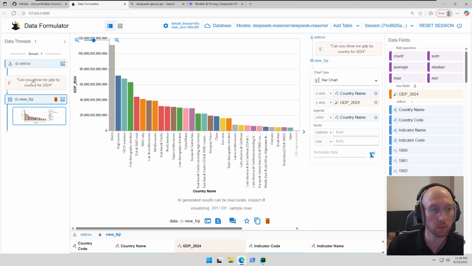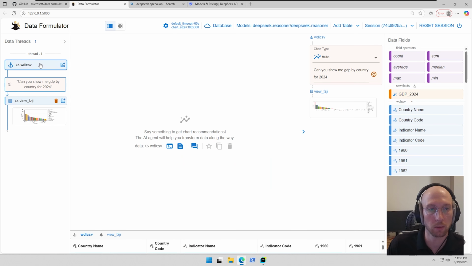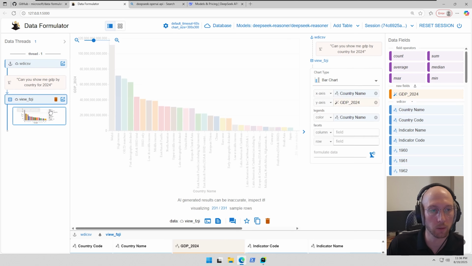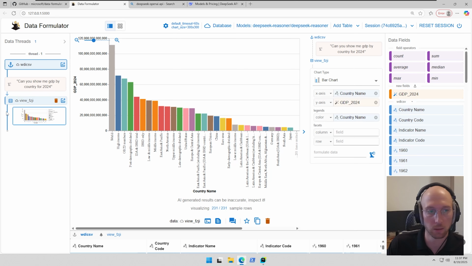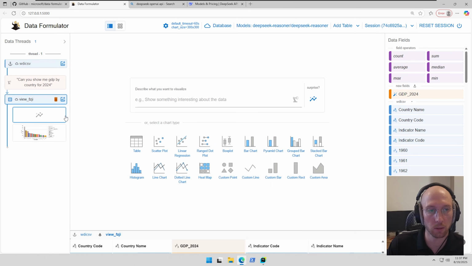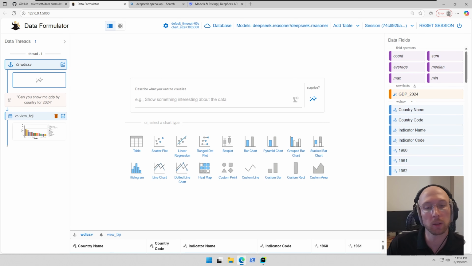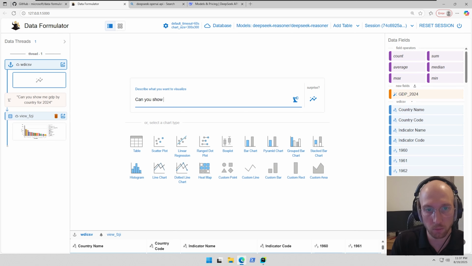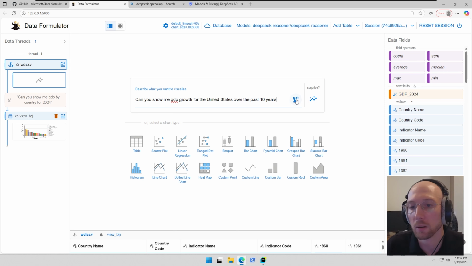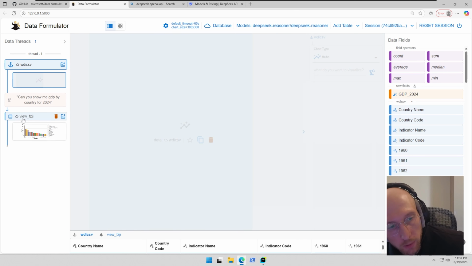Let's delete this graph. Let's go back to our data set. Okay, no, apparently it doesn't like that. Can't just go back to our data. How do I add a new graph here then? Create a new chart? But that's off that data. Oh, maybe that's why that wasn't working. It's because I was trying to create it off that data. Can you show me GDP growth for the United States over the past 10 years? That makes sense why that wouldn't be working.